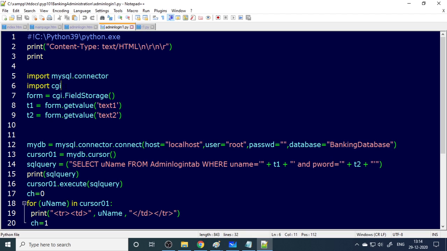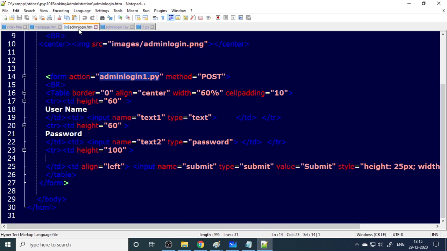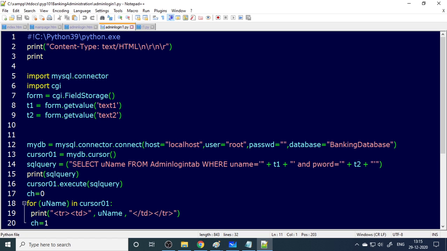The next is import cgi, which is required in order to read the script values. You can see that this is the HTML page and this is login1.py, and here is text 1 and here is text 2. What data are we entering here? You send it to this particular page, and to read the values you write form equals cgi.FieldStorage, then T1 is equal to form.getvalue text1, T2 is equal to form.getvalue text2. So we are reading the values from text 1 and text 2.